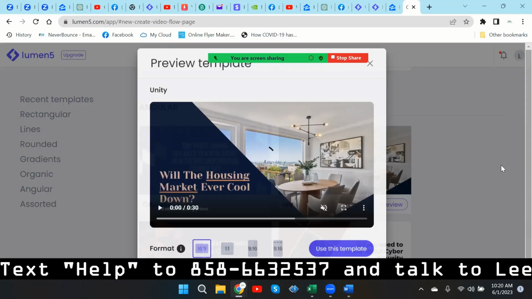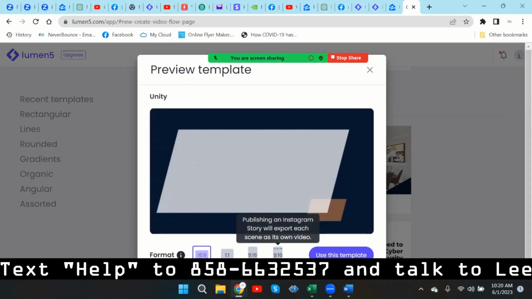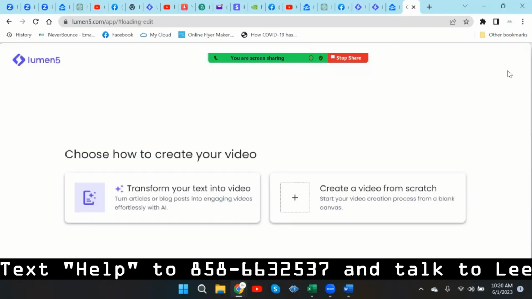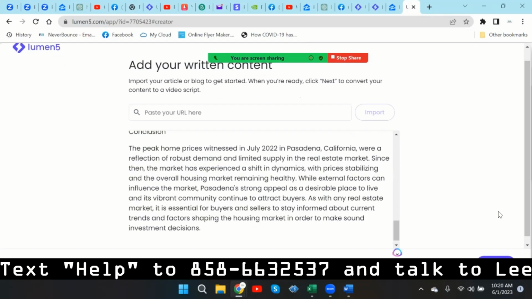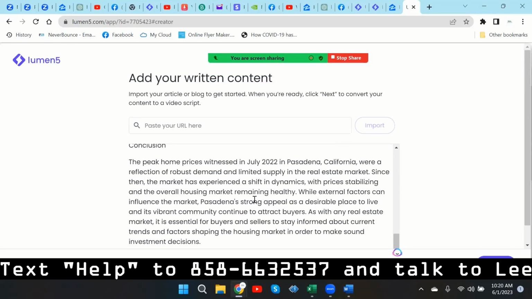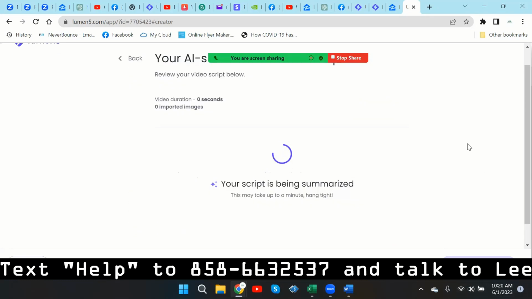I like Unity. Let's do Unity. I'm going to use this template. Get 4 options. Remember, 9:16s are for your TikToks. We're doing 16:9. We're doing YouTube and Facebook. We're going to transform your video to text. We're going to paste our content in, right? There it is. Click the next button. It's going to summarize our script. AI rocks.